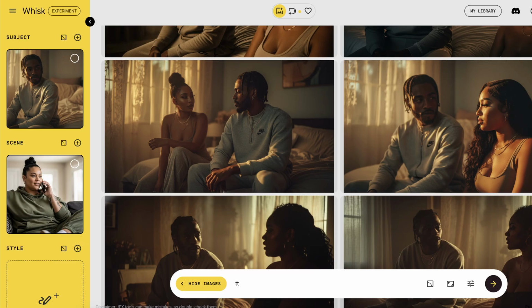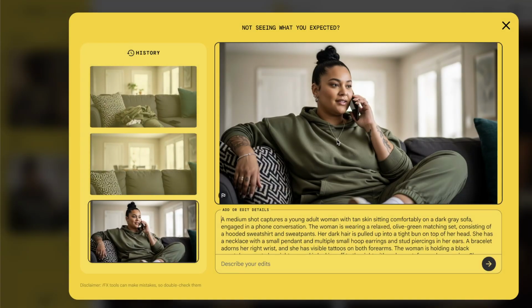I'm going to show you how I took this character here and put this character on this couch.